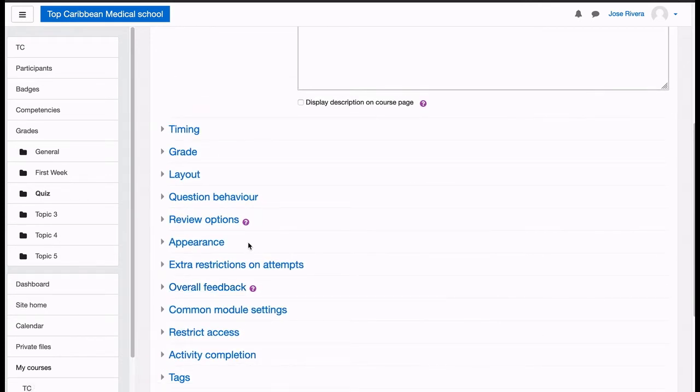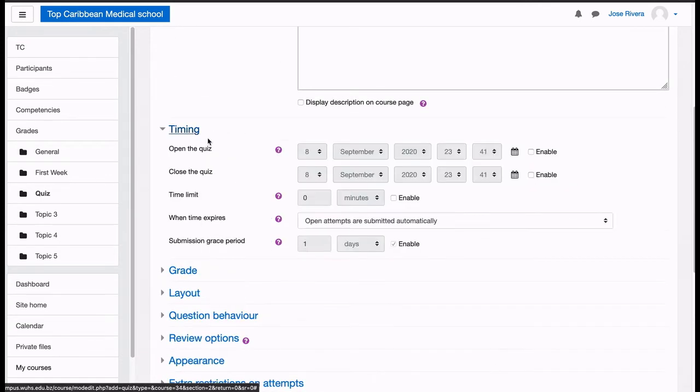The important tab here is timing. We have the start date, or the opening of the quiz. If we enable this, it means that from this day, the 8th of September, in the year 2020, at the hour 23, and the minutes.